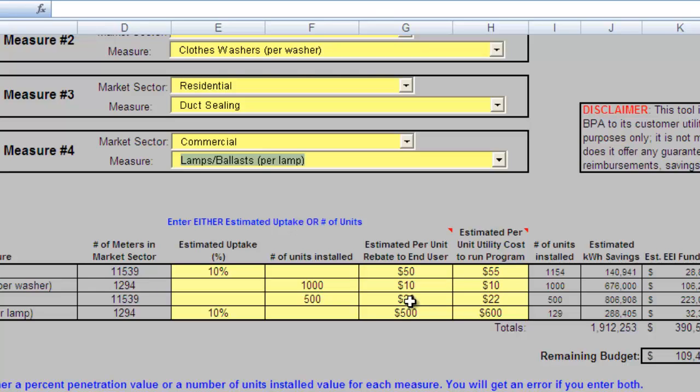So that is the EEI or EE Maximizer. We hope that you find it to be a beneficial tool.